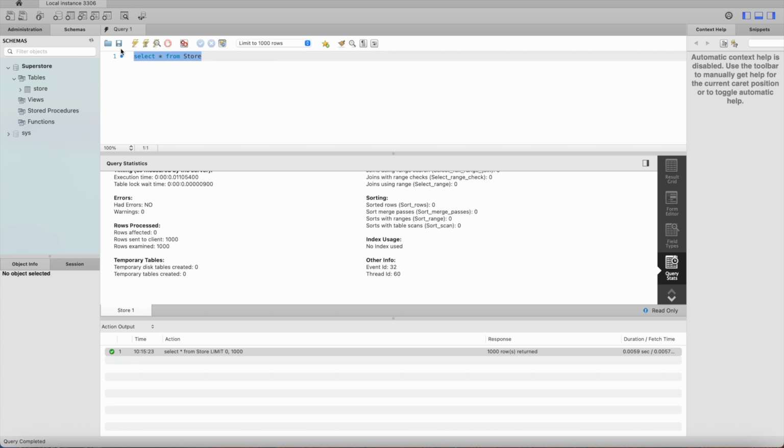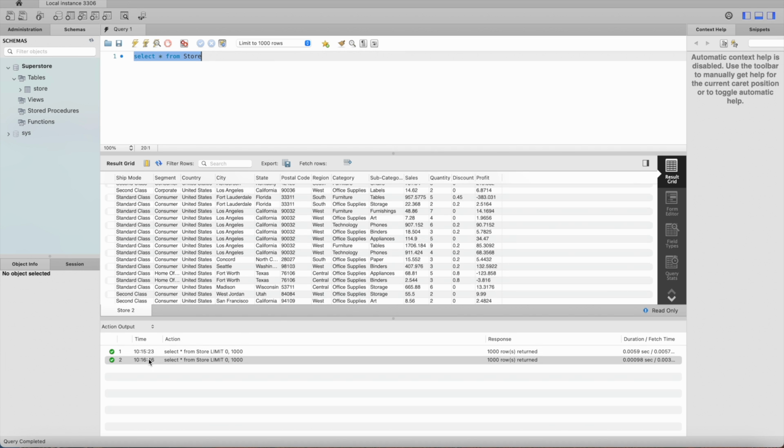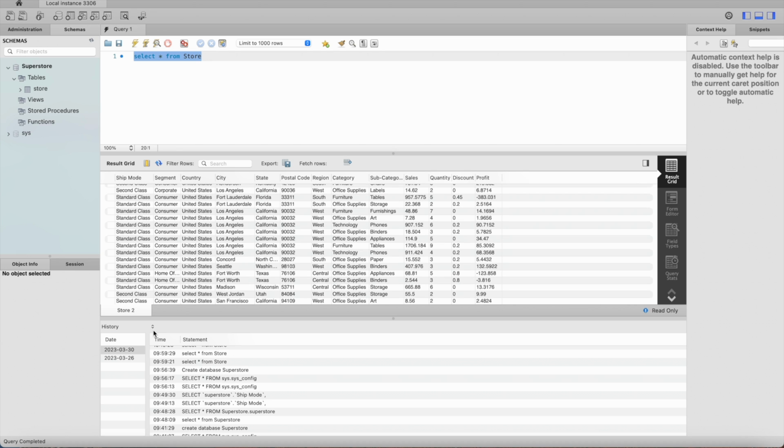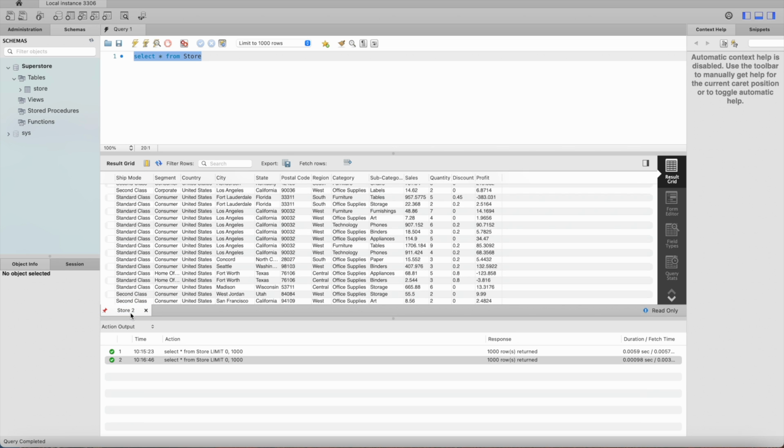So if I run this query again, you will see the second output item is created and it tells you when that query ran. So whatever query we run, it will give us the history of your execution commands. You can click on this drop down and see the text output if there is any, or you can see the history of on which date we ran these queries. That way it will give you the logs of the queries which you are running.